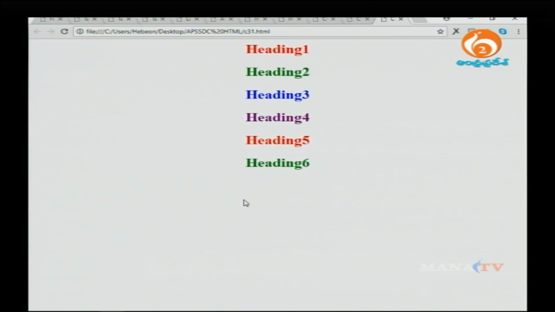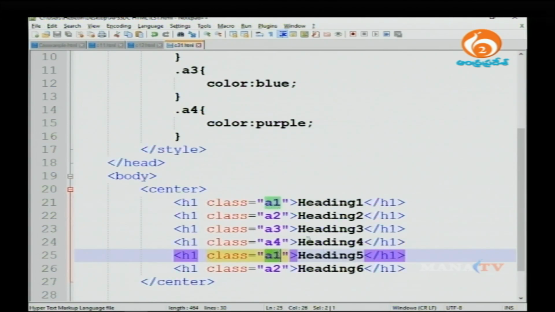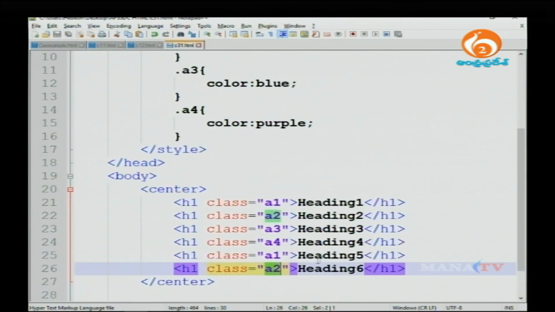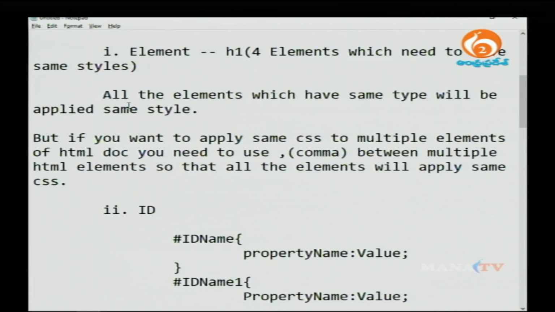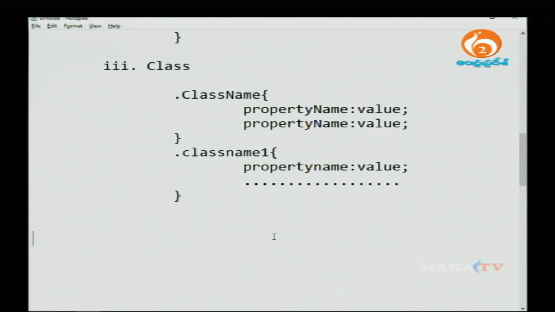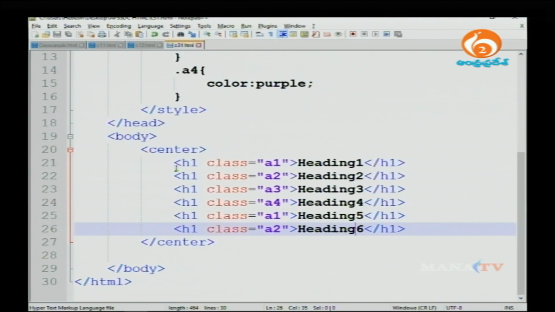See that all 6 elements have different looks, because this one and this one have the same color, because I am applying the same class to them, A1 and A1, right. Here this one and this one will have the same color, because I am applying the same class to them. This is how you can use the properties of an element, ID and class. Hope you understand these 3 examples. If you are able to understand these examples, the next sessions become pretty much simple. Is it clear now? All right.